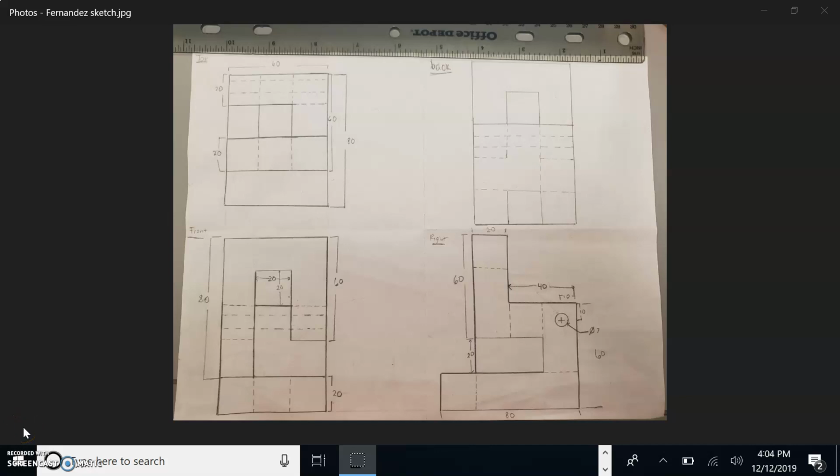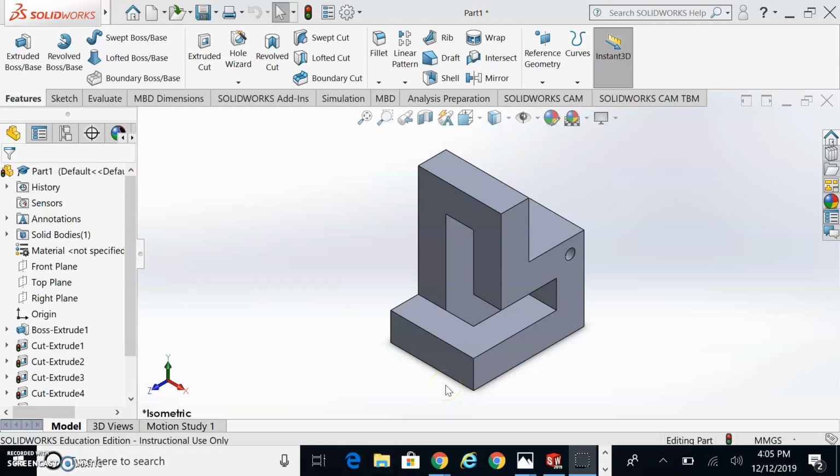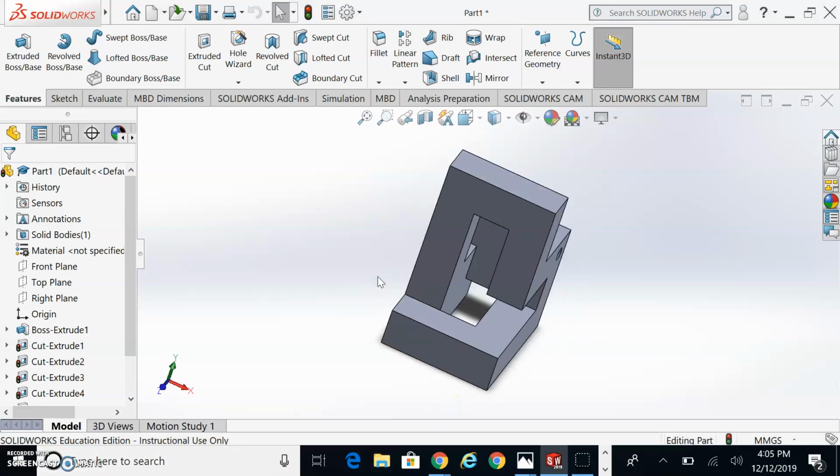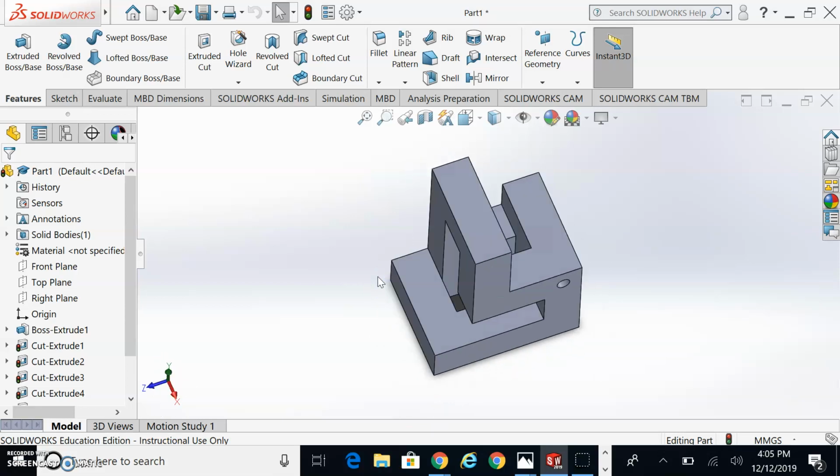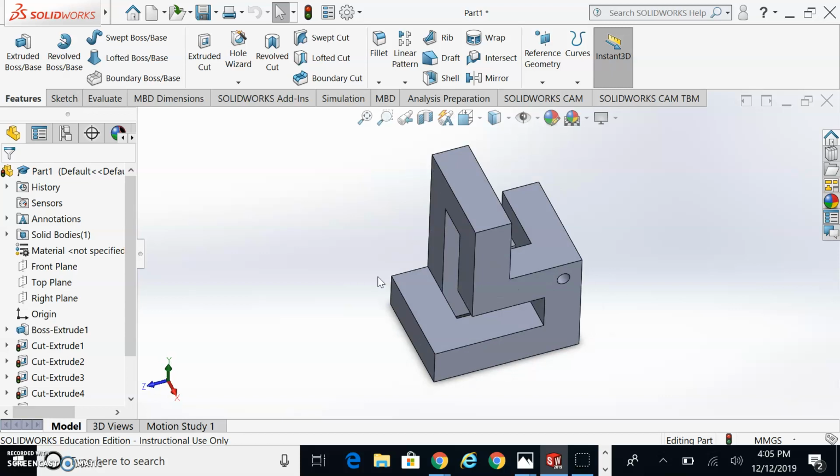Okay, so I'm going to show you how to create my part in SolidWorks. You can use this video to study, help you create your own plan, and use your sketch to help you create your own steps for your video. So this is my completed part. It has everything that you're required to have for the final.